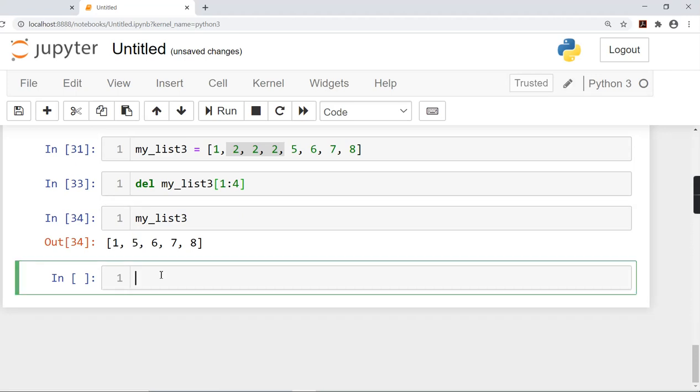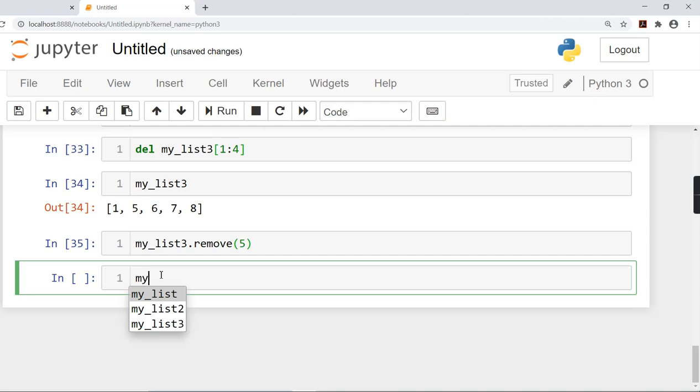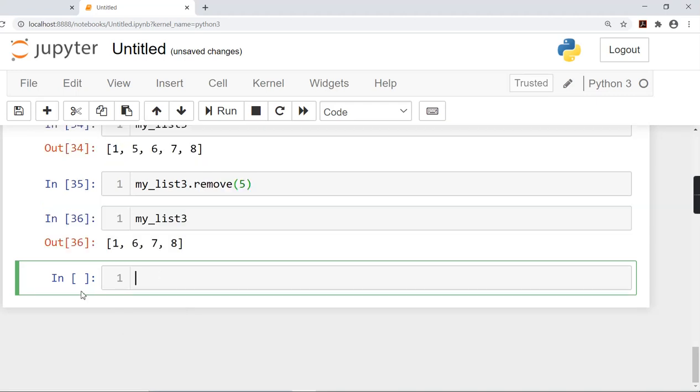Okay, so the other easy way is you simply call on the variable of the list, so my list 3 dot remove, and if I mention the element here, so if I say remove 5, and now if we check my list 3, we can see the element 5 has been removed. So if you know the list and you know which particular element you have to remove, you can actually use the dot remove method and type in that particular element, and Python will remove that particular element for you.